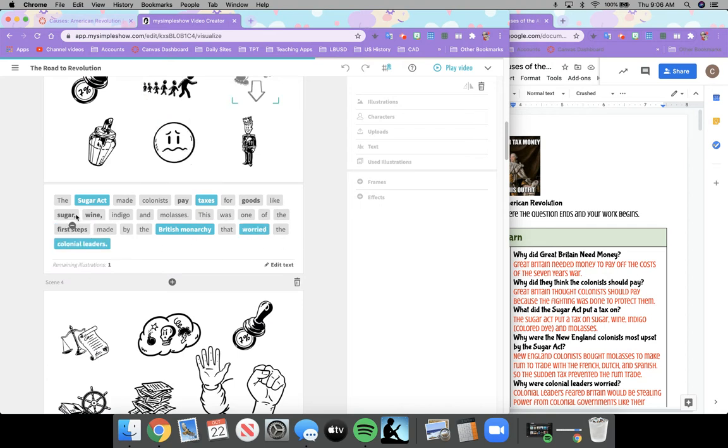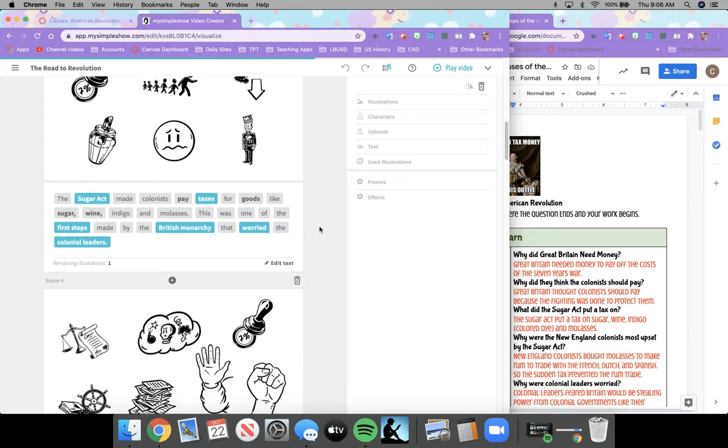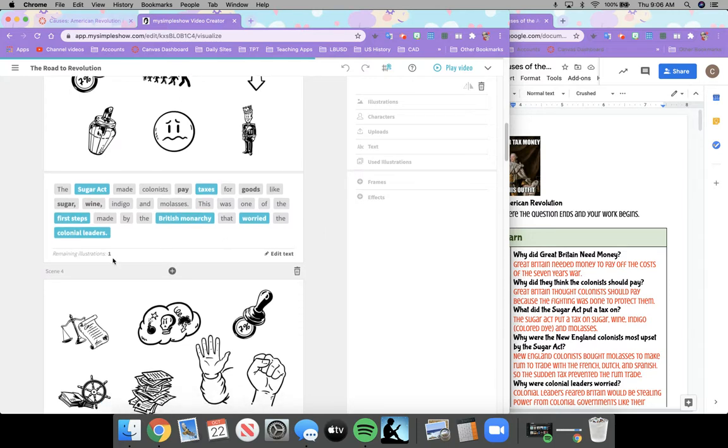Okay, so here, these words that are blue, and if you just watched the tutorial, this is nothing new for you, are the words that they have chosen for me to create illustrations for. Okay, and the number countdown at the bottom tells me how many characters or illustrations I still have left to add in if I want to add more.